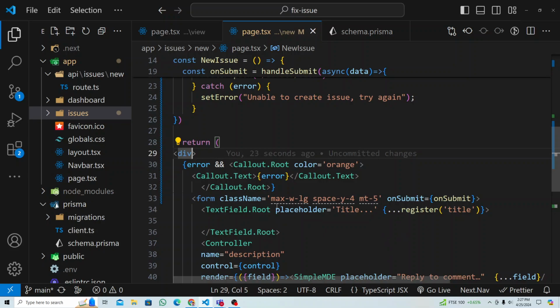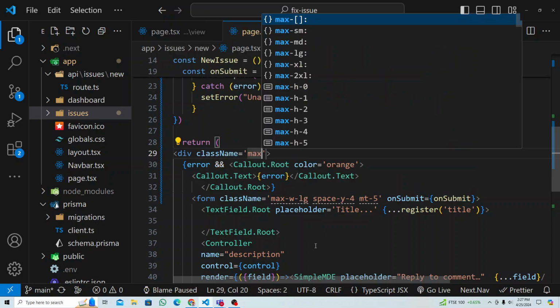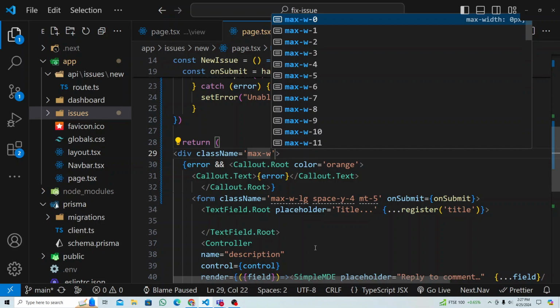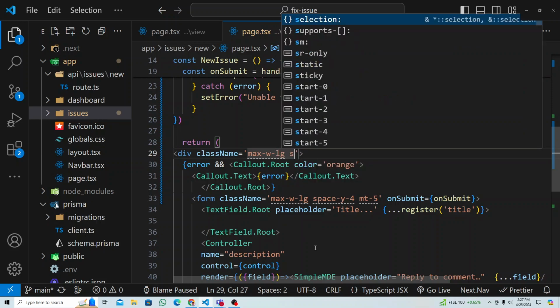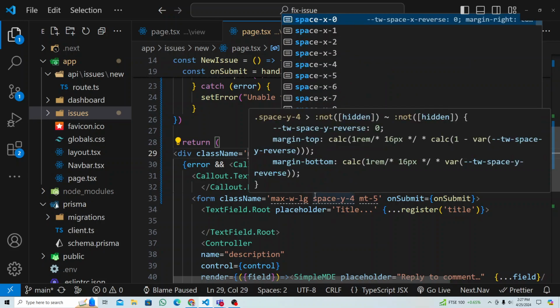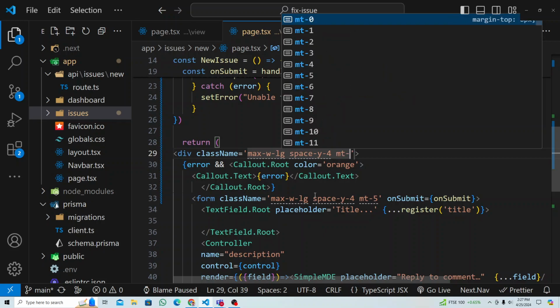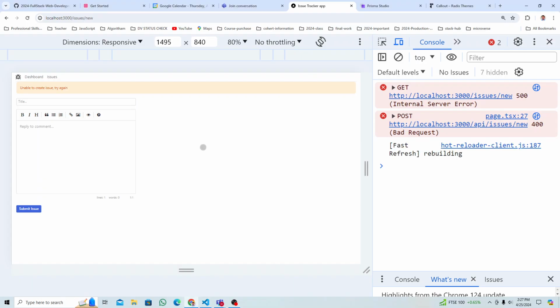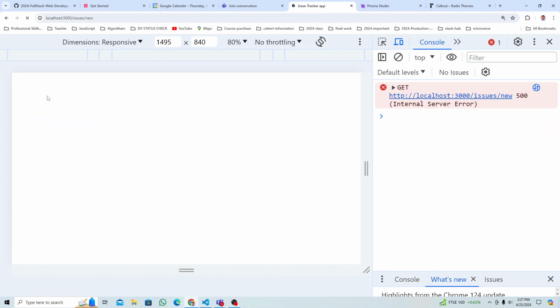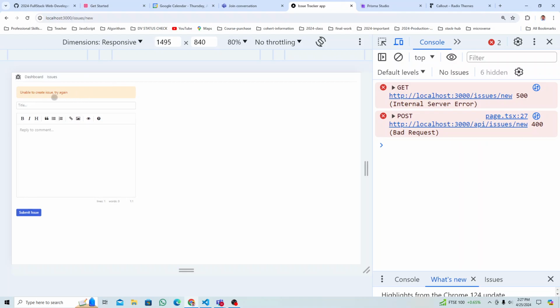What we can do is same thing, max class name, max width, max width of LG, and space Y, right? Space Y of how much? 4, and we can say margin top of 5, right? It should be something like this. So you see that. If you have something like unexpected error, you get it on the top.